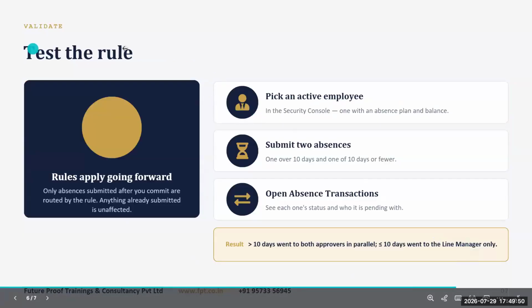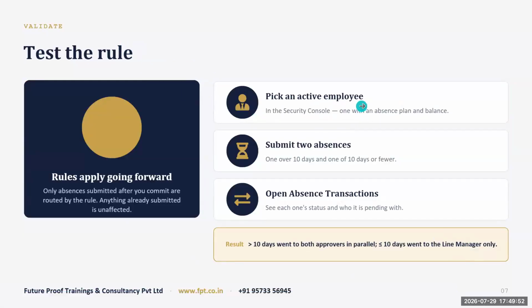So how do we test this rule? We need to hire an employee, add an absence plan and an absence type, and submit two absences. One is less than 10 days and another one is greater than 10 days. And we need to see this transaction in which console, to see whether the transaction has been submitted or not.